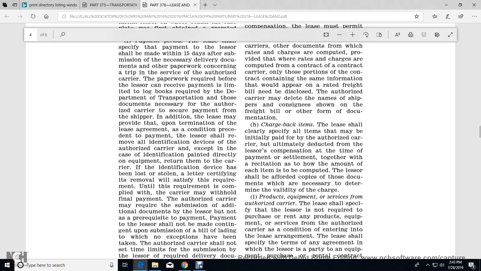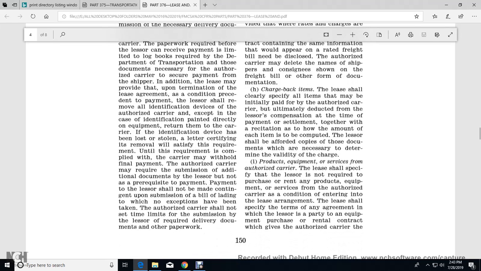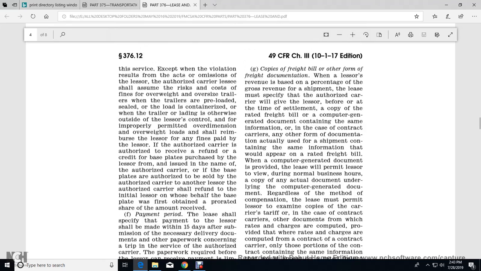A letter certifying the removal shall satisfy this requirement, and the carrier shall comply and not withhold the final payment. The authorized carrier may require submission of additional documents from the lessor, but not as a prerequisite for payment. The payment to the lessor shall not be made contingent upon submission of the bill of lading where no exceptions have been taken. The authorized carrier shall not set time limits for the submission by the lessor of required delivery documentation and other paperwork.